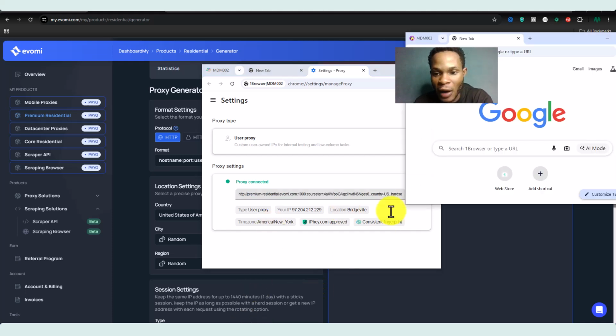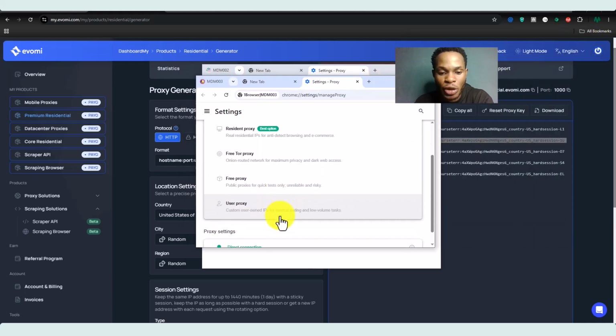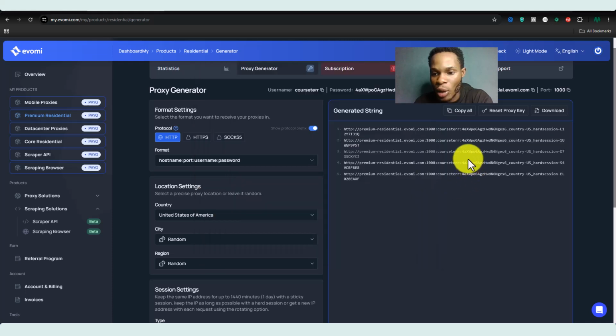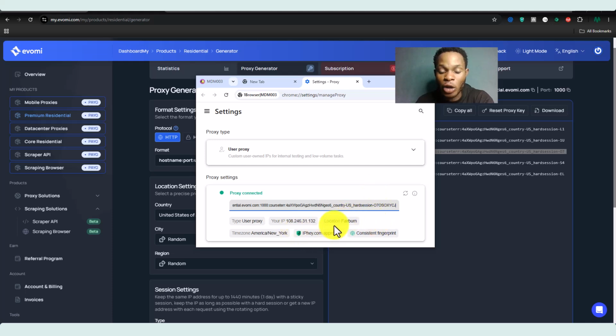Now for the third profile, I'm going to repeat the same thing. Come here, click on add a proxy. For the proxy type, I'm just going to use a user proxy, and I'm going to come back right here to copy my proxy. Let's see what location this is going to give to us. This is the third one, and I'm going to add this right in here. Let's click on enter again once more. And you can see, guys, we have a different location entirely, a different IP, and you can see that the fingerprint is consistent, meaning your account is much more secured.